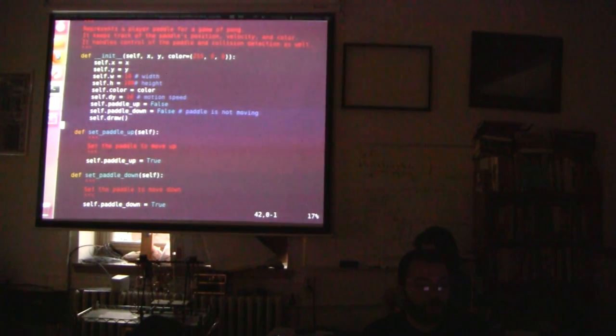Cool. So, at the end of the init function, we draw the paddle on the screen, just so it's there, so we can have visual confirmation that the paddle has been created. No need to do that there. It's just a nicety.